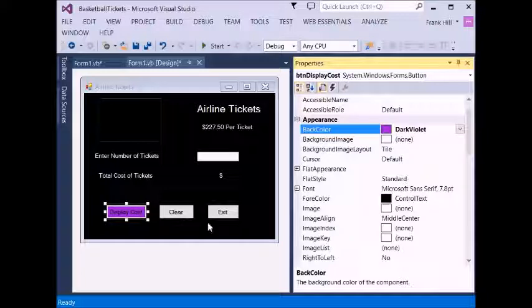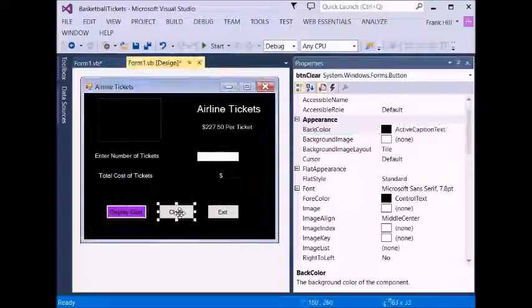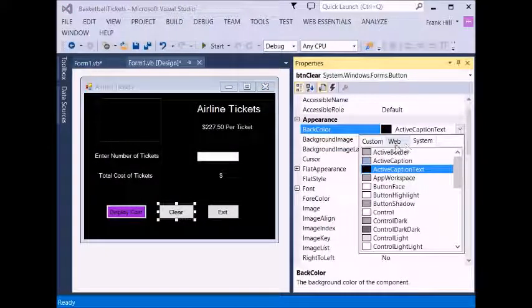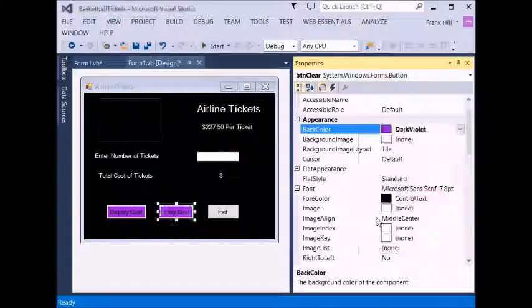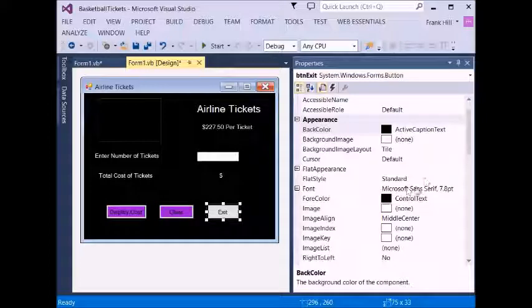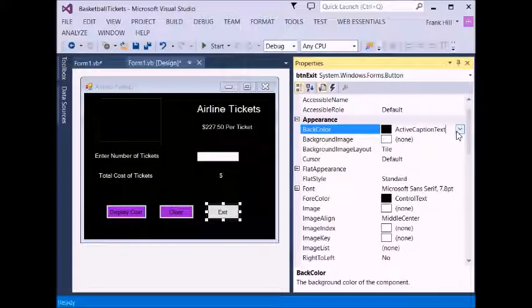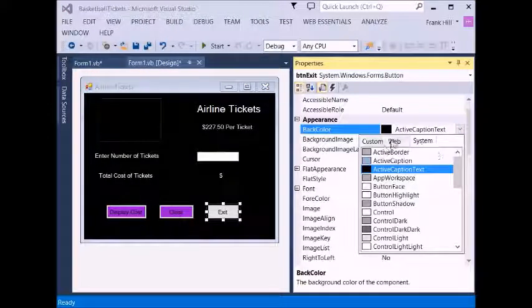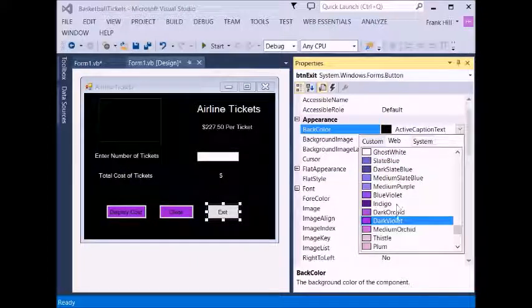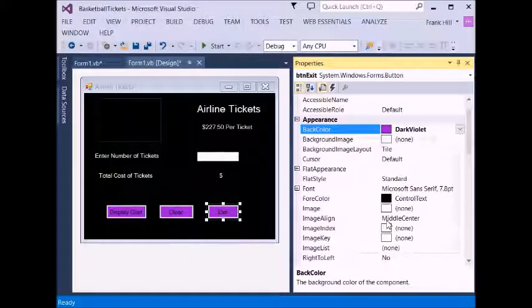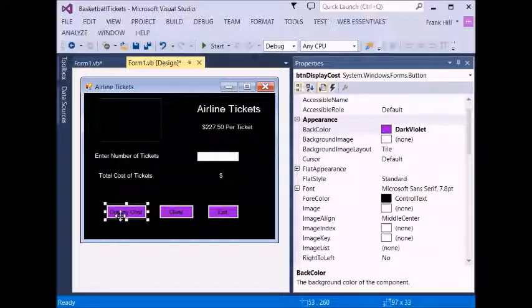So I've changed the first one to dark violet. I'll click on the second one, and I'll change it to dark violet. And I go to the third one, and I click on it. Dark violet. Now I'm going to go back and change the text to white or something lighter.